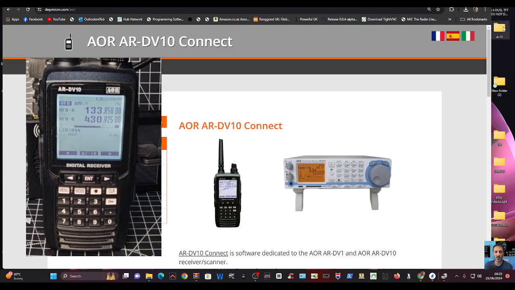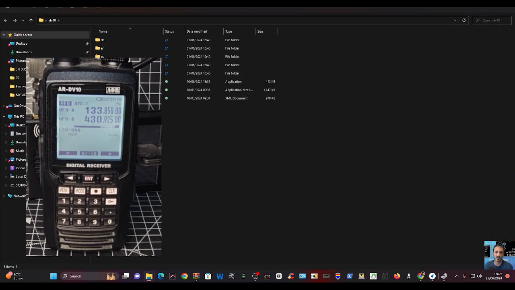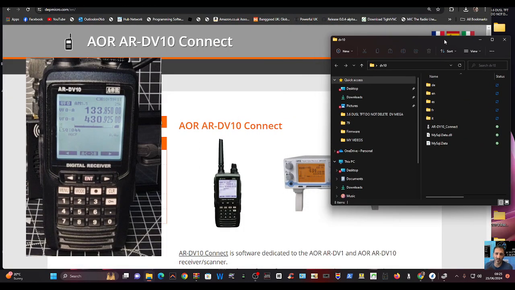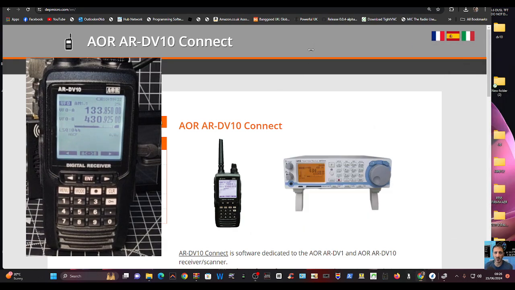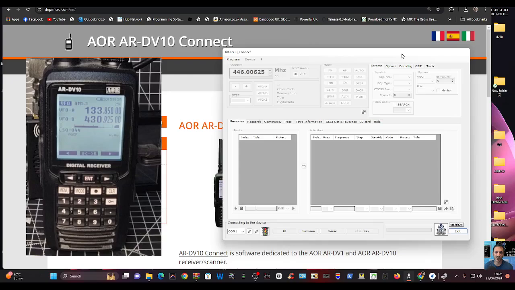Now double click the folder where you put the program and you'll get your folder open up here, and then here there's the actual program. You can right click that and create a shortcut if you want, but double click and the software is going to open. There it is there.